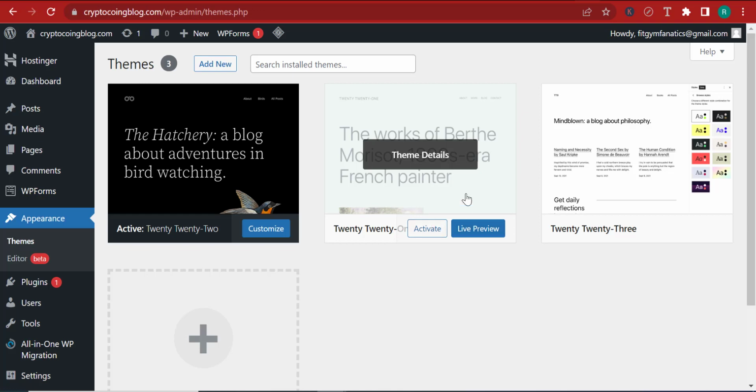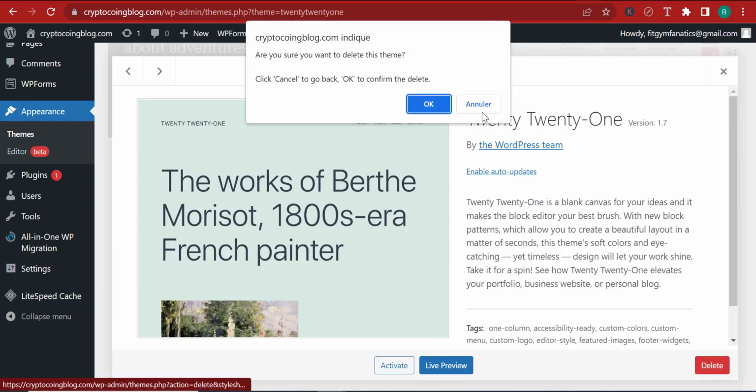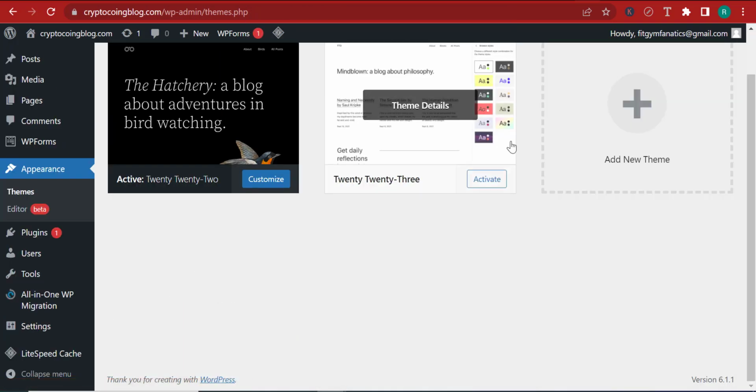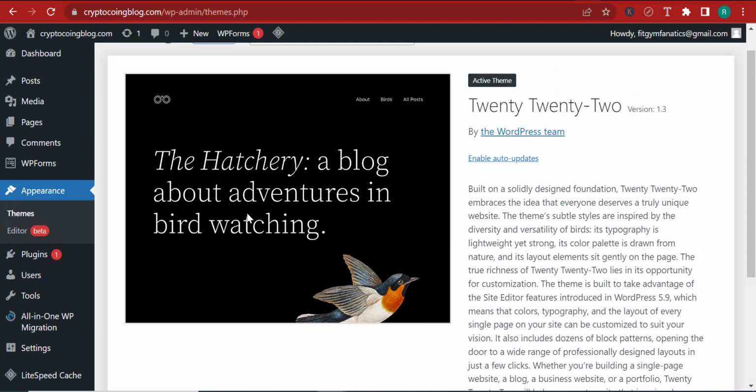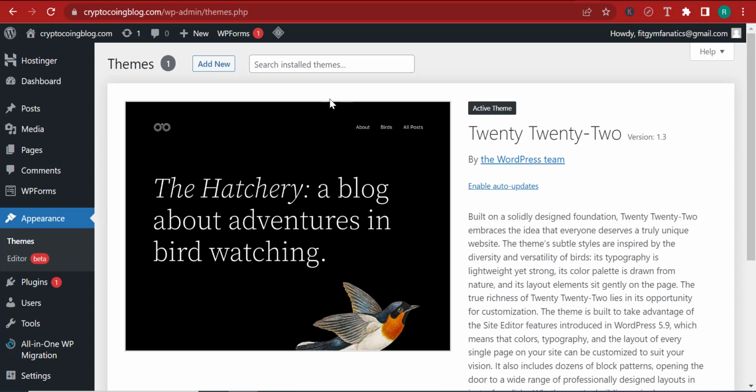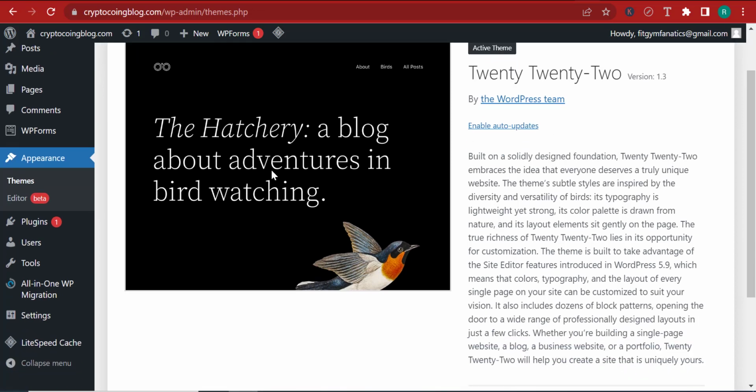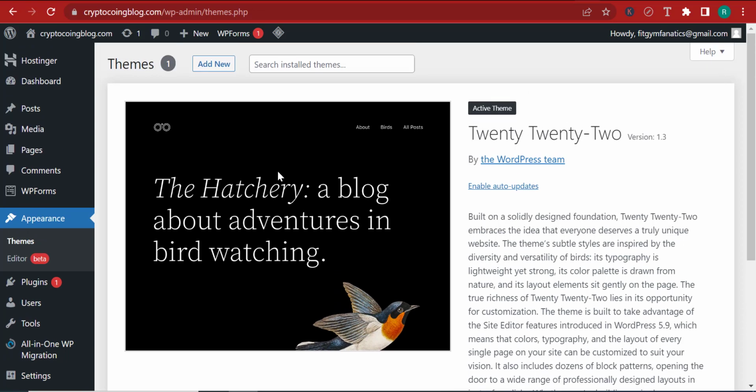Now, I'm going to go ahead and click this theme over here, delete. I'm going to click the other theme over here and delete. I'm just going to keep the theme that is active. And the reason why you need to do this is because you want to make sure that you optimize your website for speed. Only keep the theme that you are using installed. The rest of them, delete them, because that will improve the speed of your website.